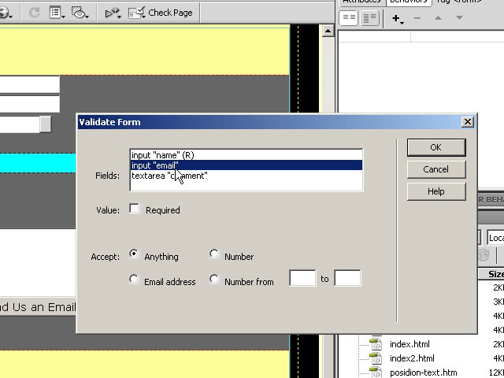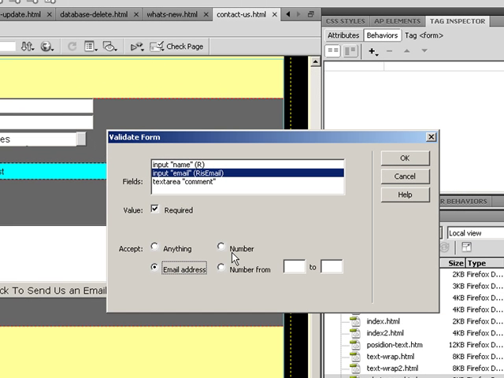If I go to my email, I can once again say this is required. But down here where it says Accept, I have some other options. So I can choose, for example, Is an email. I also have the ability to check for numbers and whether it's within a range of numbers, but that doesn't matter to me right now. What I want to be looking at is my email address, because this is obviously going to be my email.